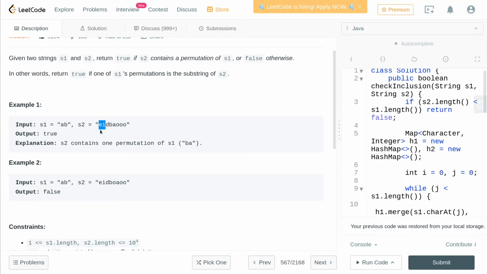This window. Now, why can we apply sliding window here? That is because whenever we have a constant size and we need to find a substring of that size, we can always use sliding window. Because what is the size of my window? That will always be s1's length, because the substring we are searching for will always be of length of s1.